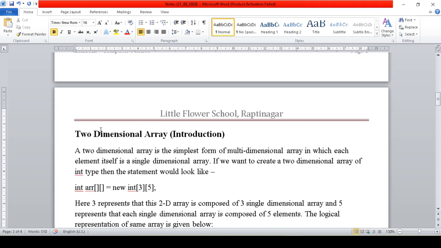Now the first question itself is, what is a two-dimensional array? I know you have gone through two-dimensional array in class 10th, you have studied it in class 11th as well, but some of you are still not having the idea of two-dimensional array. That's why I am explaining the definition.